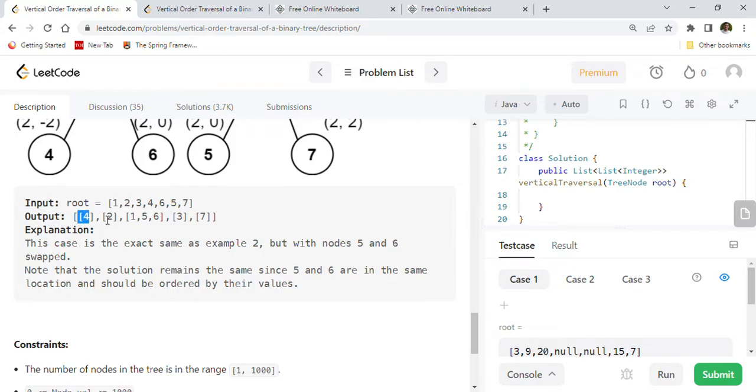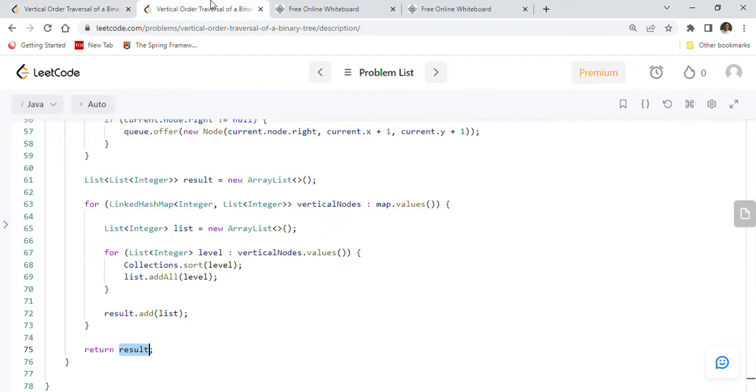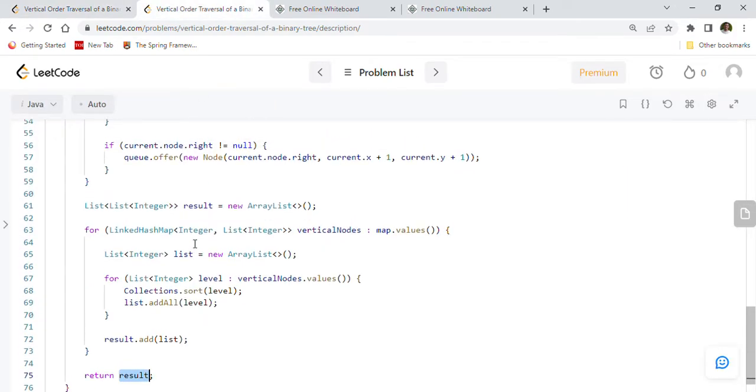Once you return the result, you will get a list like this. First you get 4, then you get 2, then 1 5 6 is another list and it is sorted. Important thing is it is sorted. Then 3 is a list, then 7 is a list. Each is a list for that vertical level. 4 is a list for -2, 2 is a list for -1, 1 5 6 is a list for level 0, 3 is a list for level 1, 7 is a list for level 2, vertical levels. So this is how we are preparing our output here.